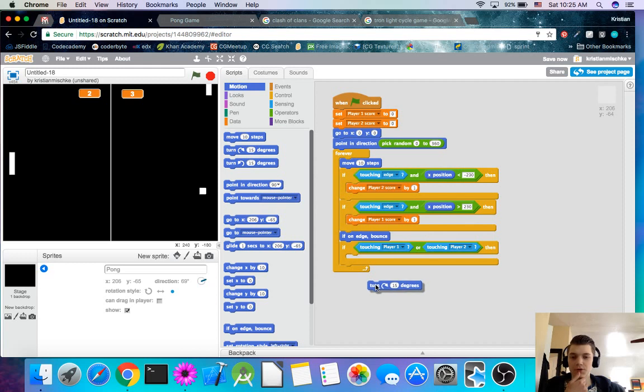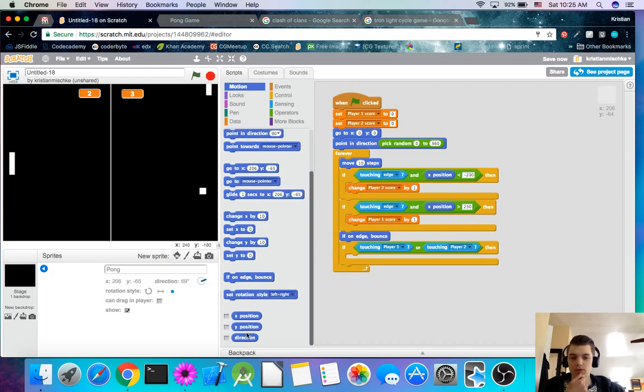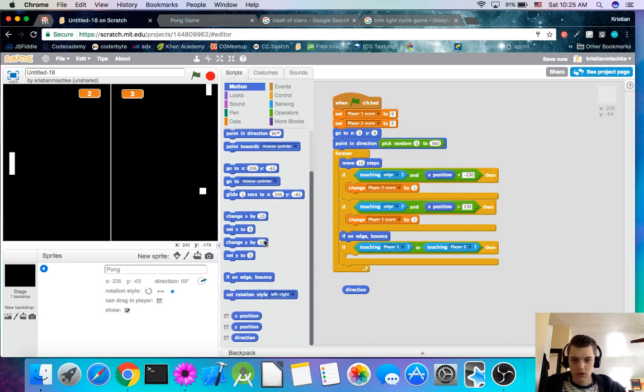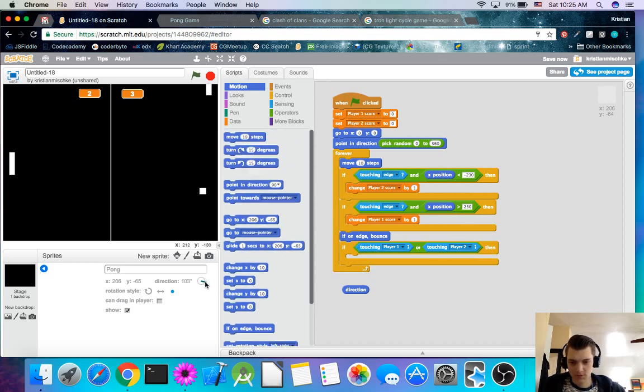Trying to think the best way to do this. Okay, so we've got the direction it's going, and then it hits a vertical surface, and it needs to change that direction. If it hits it this way, then it needs to go this way. I'm gonna make this way too complicated, aren't I?